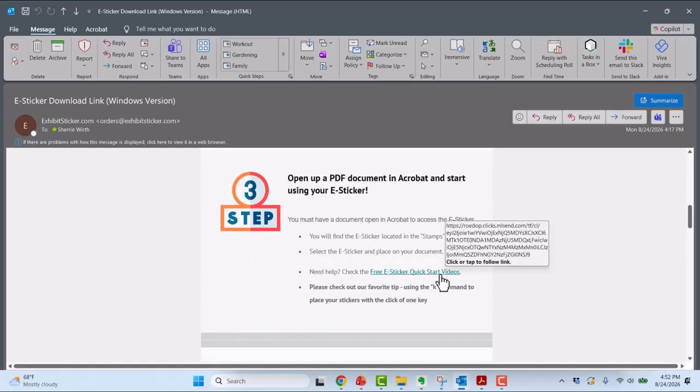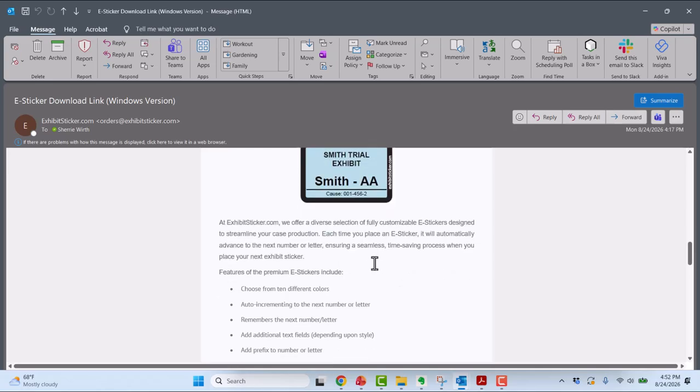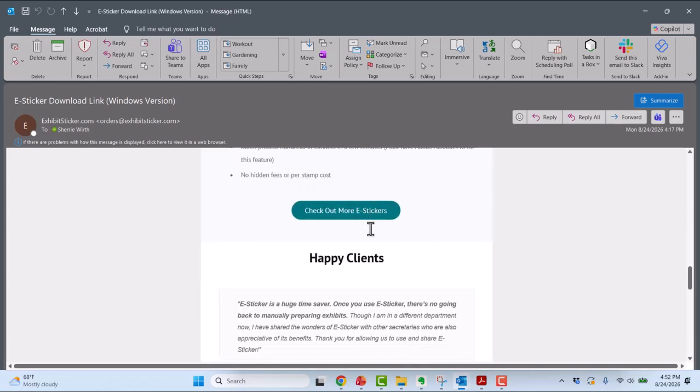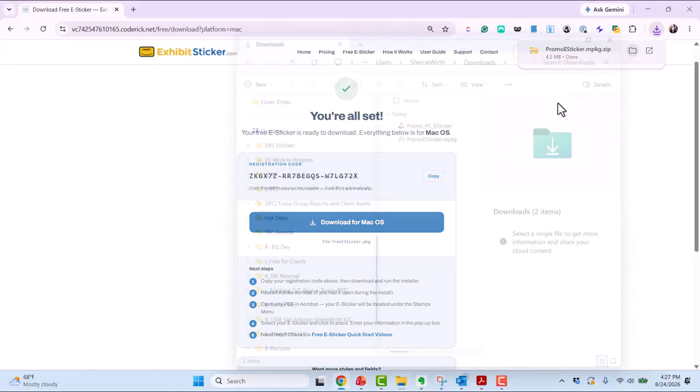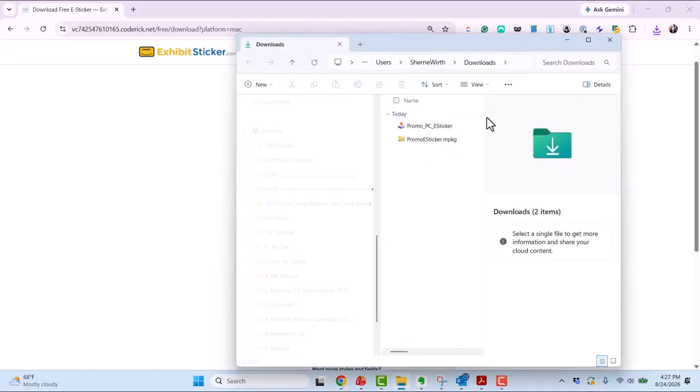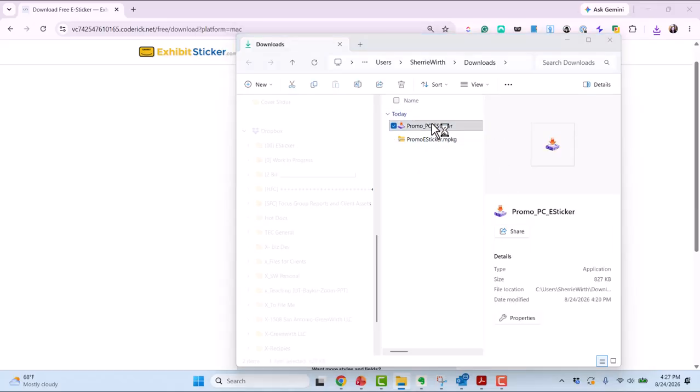But the email will give you some other information that might be helpful, and it'll give you links back to the site to take a look at the other versions of the e-sticker. So once you download it, you're going to want to go ahead and just click on the installer. This is what it will look like for the PC and for the Mac versions. They look slightly different, but we have them both here for you.